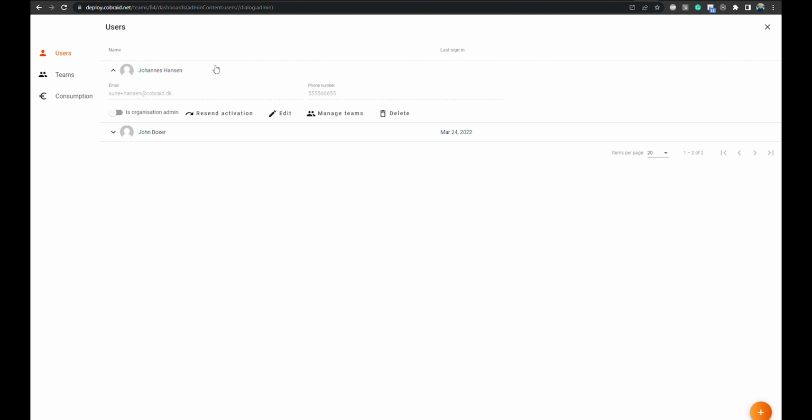And from here I can do different things. One thing I can do is resend the activation link. So that is in case the user forgets to click on the activation link within the expiration time. Then you can resend a new link and they can try again. You can also assign a user as organization administrator. And the first user that we add, in this case John Boxer, will always be the organization administrator unless you assign another one the role. And what this user can do is add teams, add users, see all the different teams, add KPIs and so on. So it's like a system administrator kind of permission.